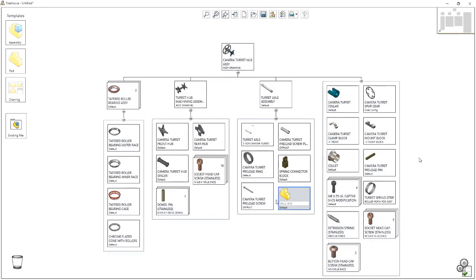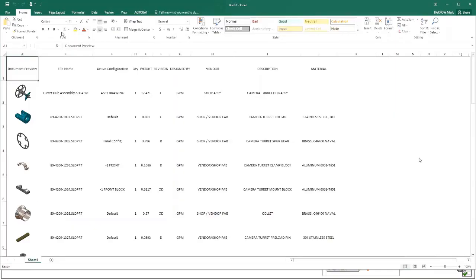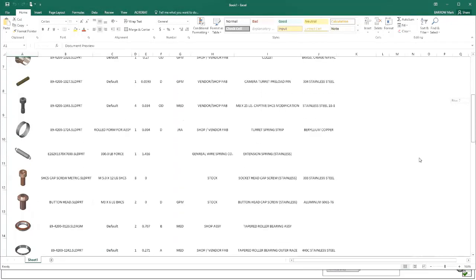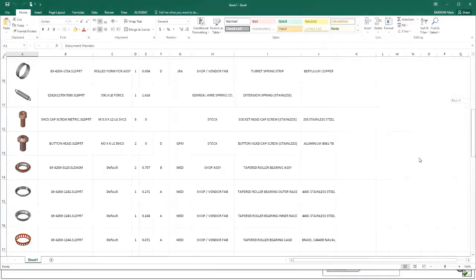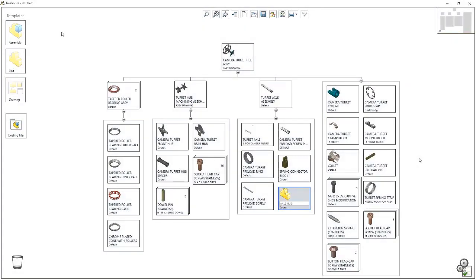Exporting to Microsoft Excel is a great way of sharing assembly structure information outside of the design department. In Treehouse 2019, you can now include the component graphical preview images, which provide even greater clarity, reducing the risk of misidentifying parts. In SolidWorks 2019, Treehouse provides you with even greater flexibility when creating and managing assembly structures.